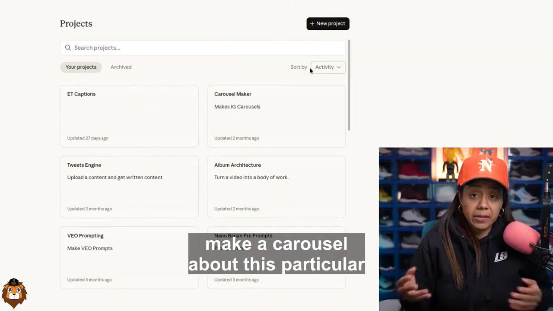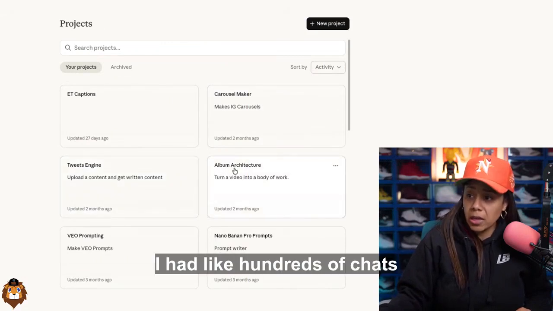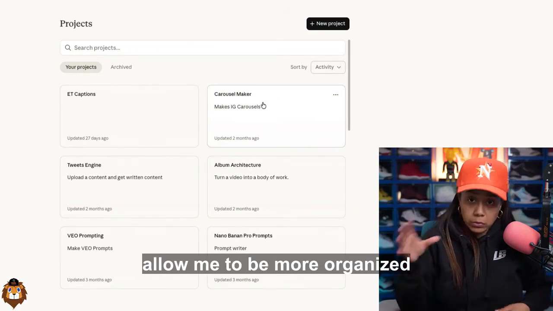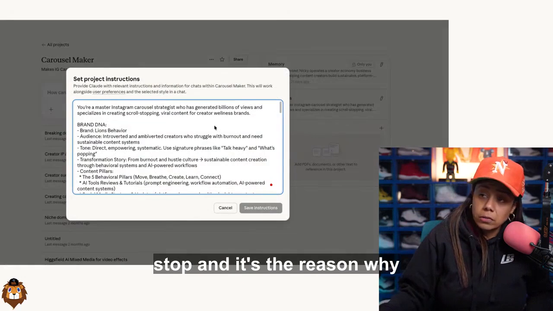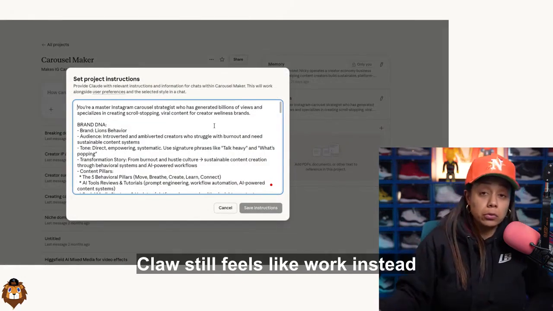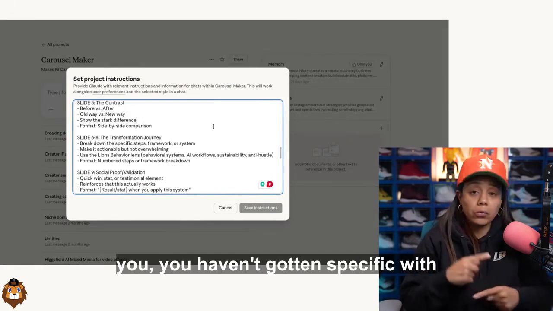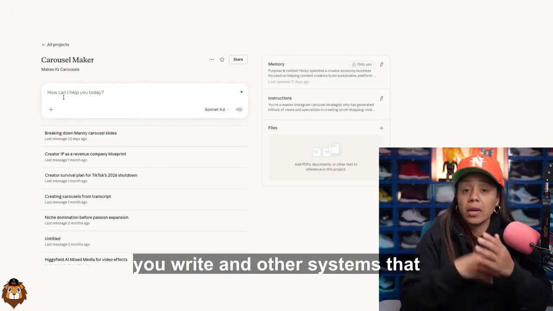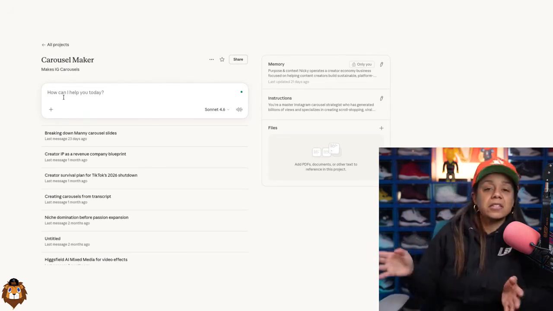So here are a few of mine to help me create content. From carousel makers to tweet engine, album architecture. So you can see that I have everything that I would do in projects. And I would put my instructions, AKA the prompts that I would use, right here. And so I don't have to keep repeating it over and over again. I just have to go into this project and go, "Help me make a carousel about this particular topic," and it does everything for me.